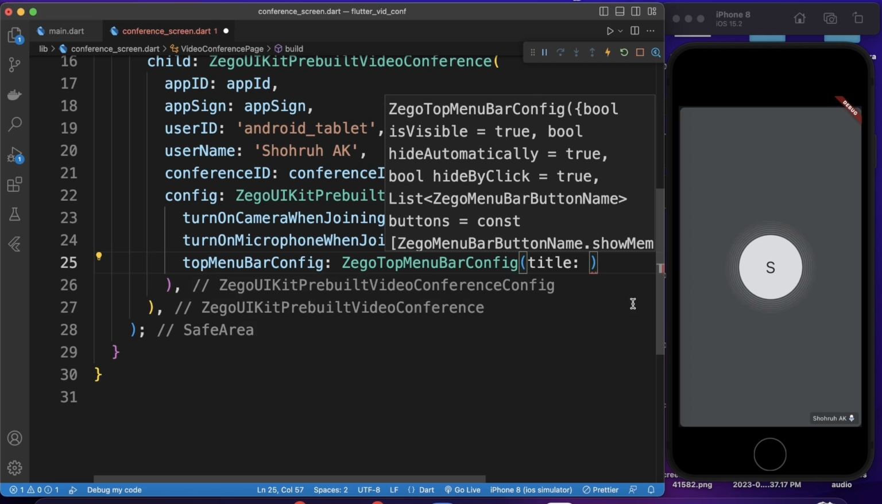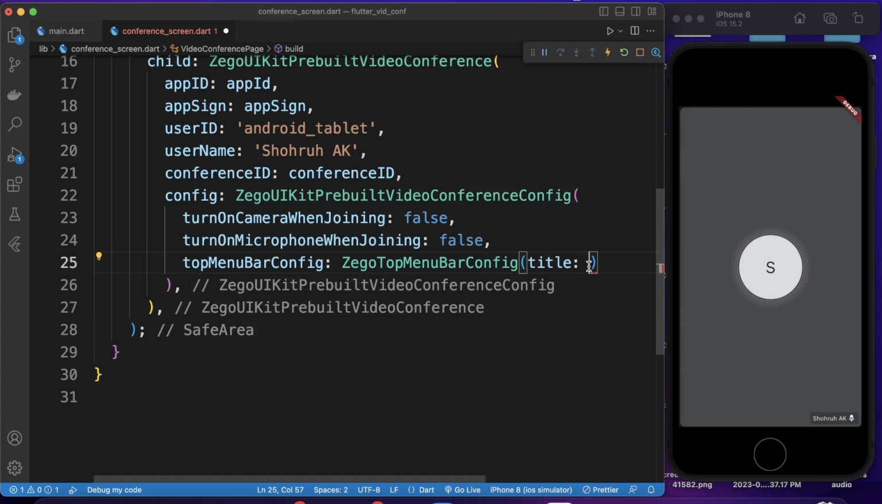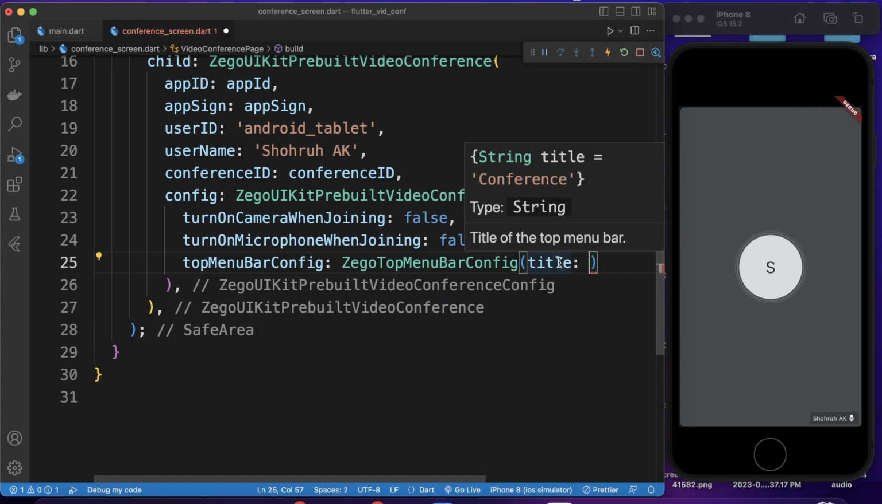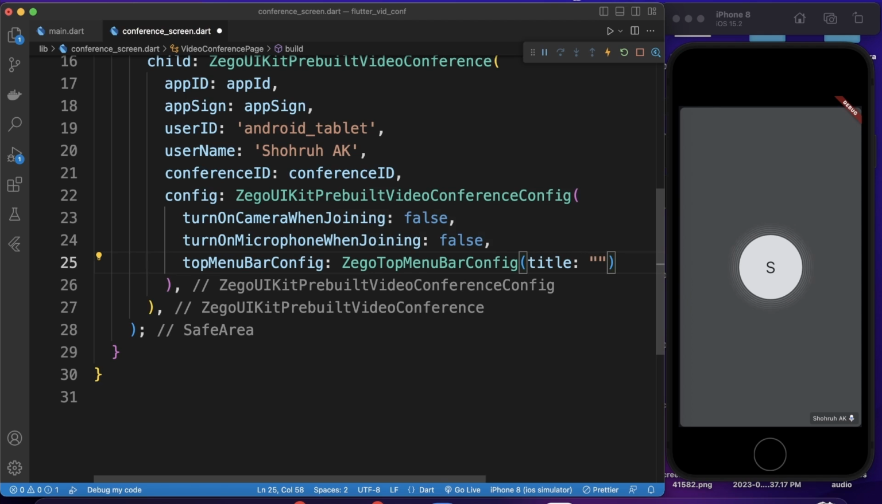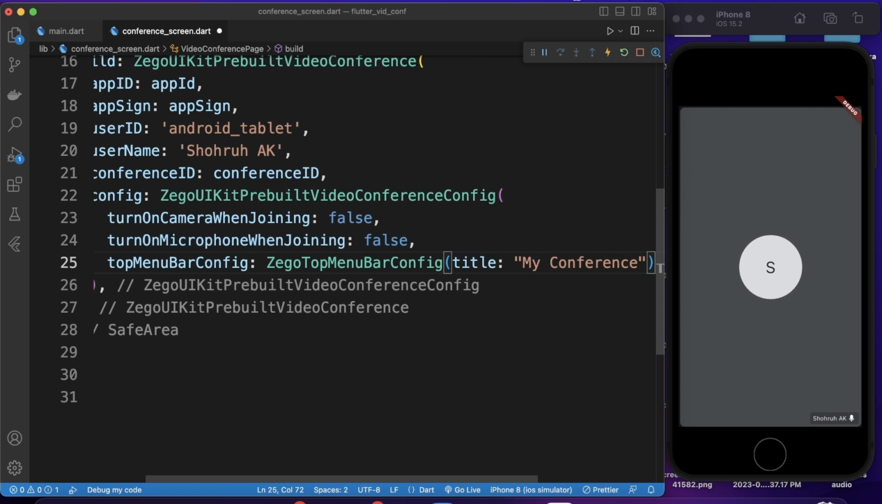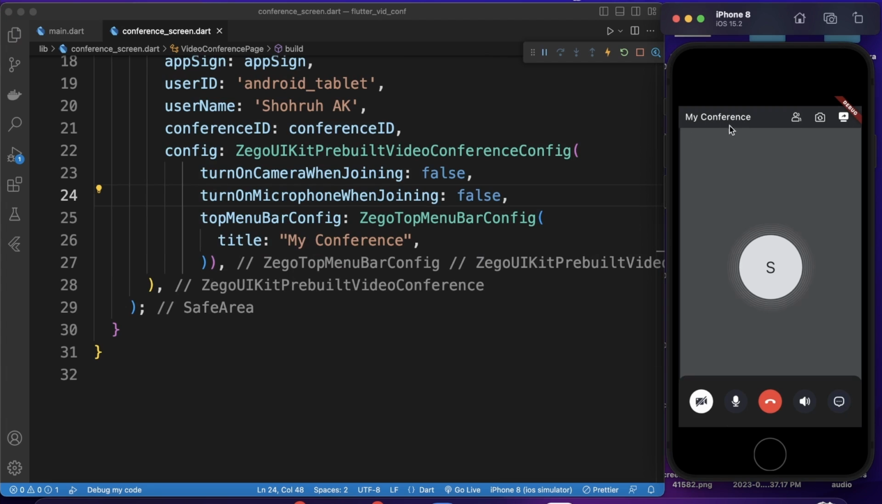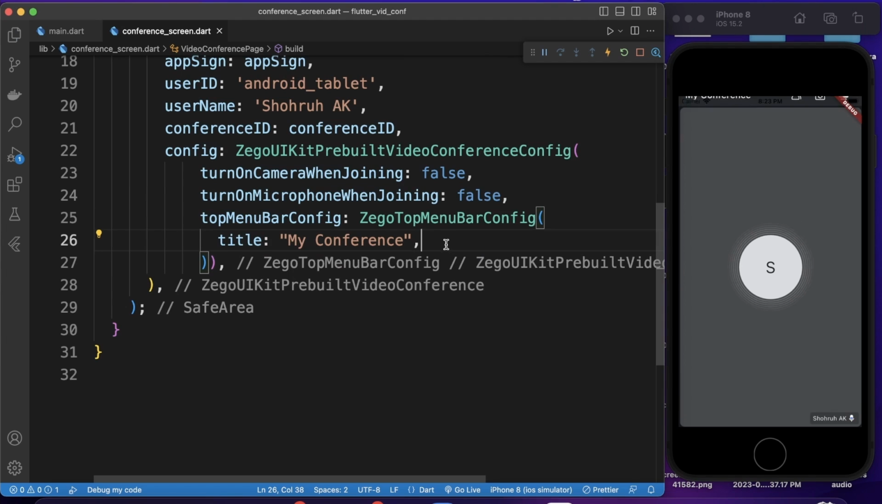Let's try to change the title first. If you see, there is a conference title. So I want to change this, and this title takes a string. So for that, let's say, what is that? My conference, probably. Let's try to save it, and let's see my conference. You can see that we changed it.